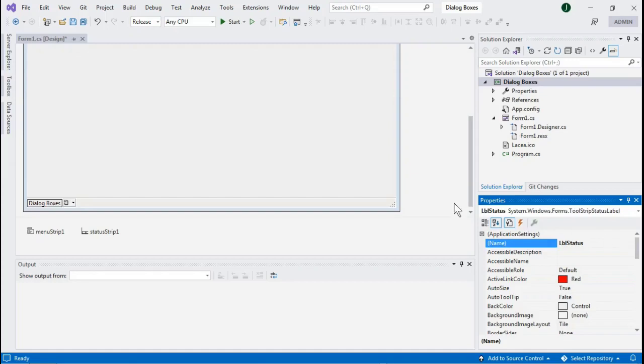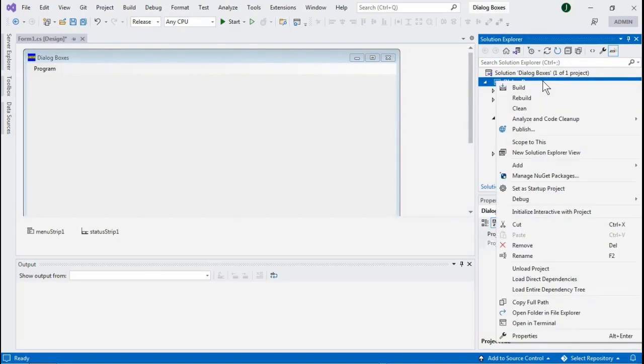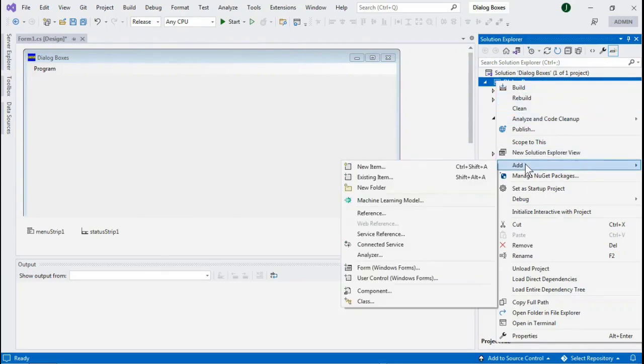Next to that, we will add a Windows form. On the Solution Explorer, right-click the name of the project, and a context menu will appear. Go and point to Add, and then select Windows Form, this one.